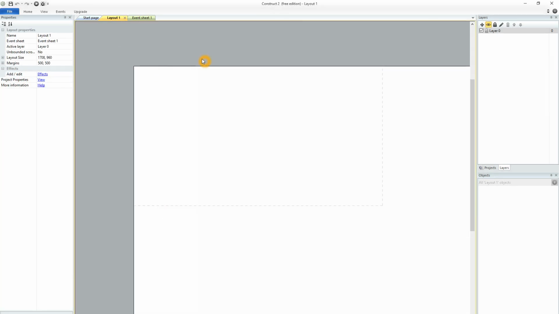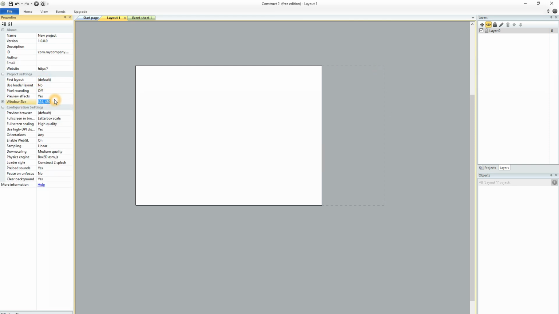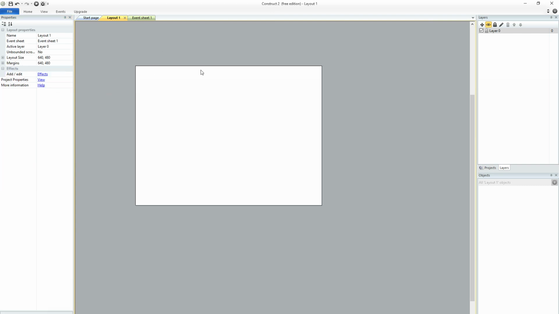The thing is, I'm not gonna have it this huge, so as you can see here at the layout size, I'm just gonna change the layout to 640 by 480, as we just want to focus over here. There's one more thing that we need to do. As you can see, there's a dotted line over here, so we're gonna change the project settings to 640 by 480, and by that we would just have a full screen.